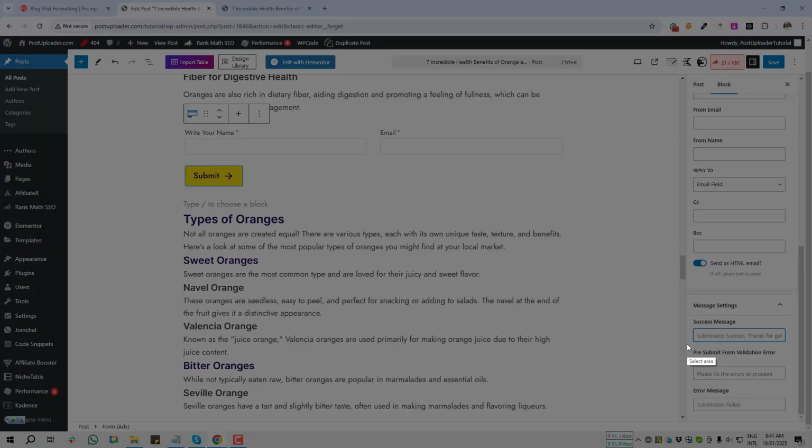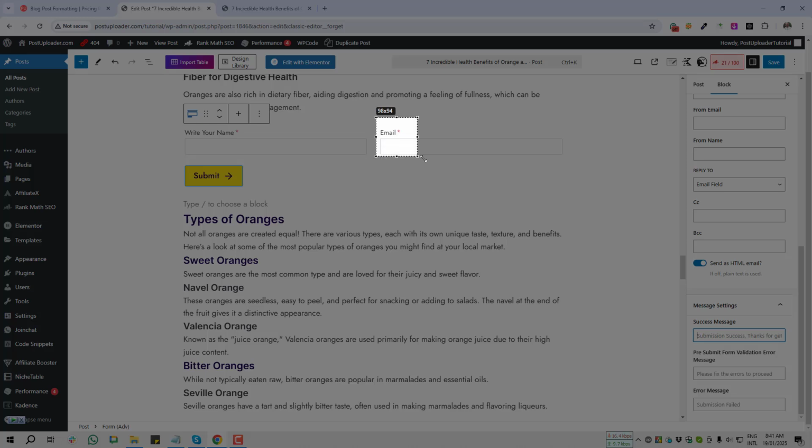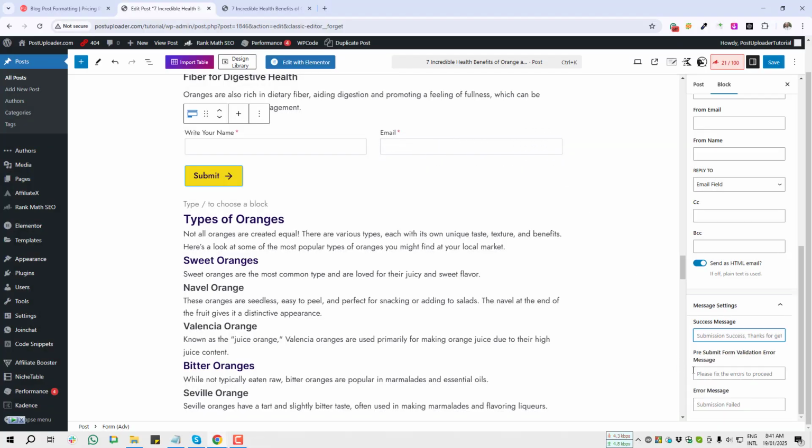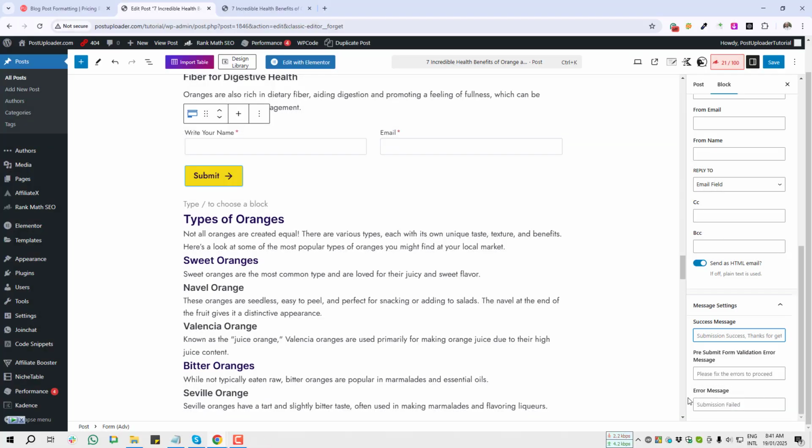The next option is pre-submit form validation error message. For example, a user submits this form without filling in the email. At that time, in the email section, they will get a red warning icon with this message, please fix the error to proceed. And the final thing is error message. If the submission failed, then they will just get the text submission failed.